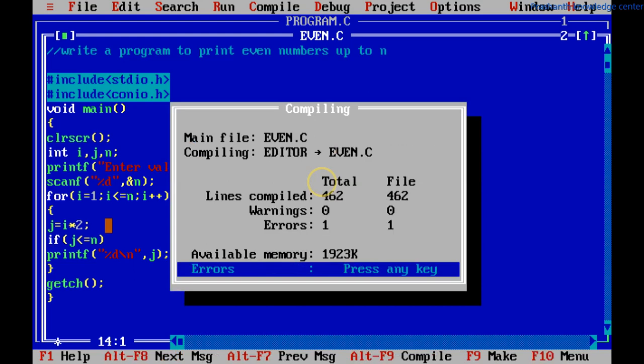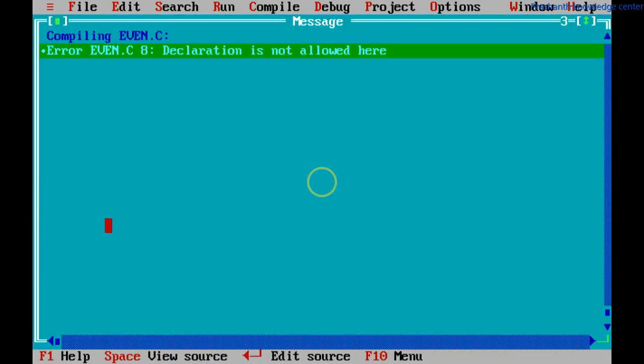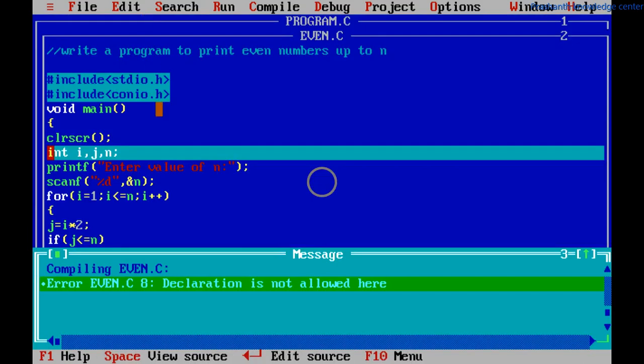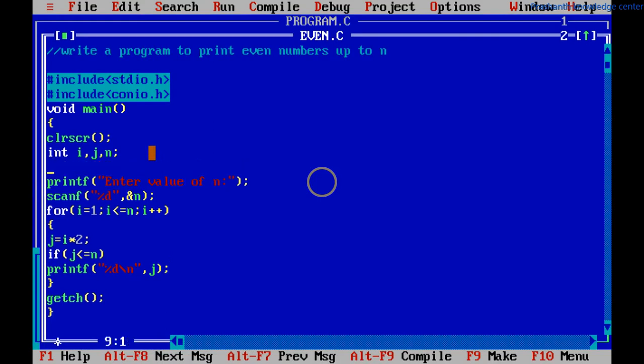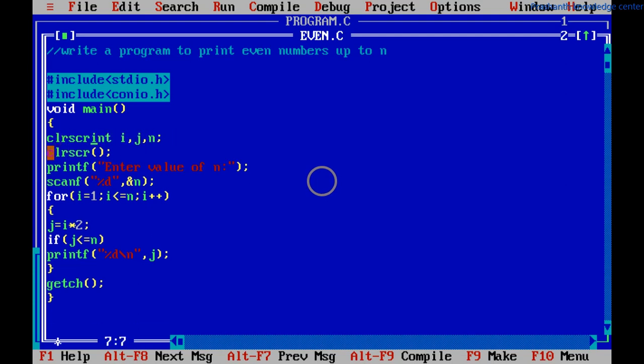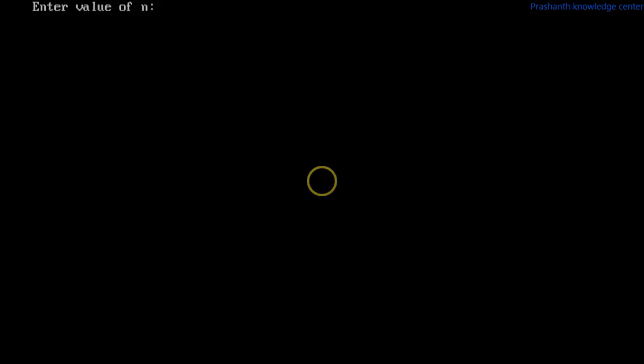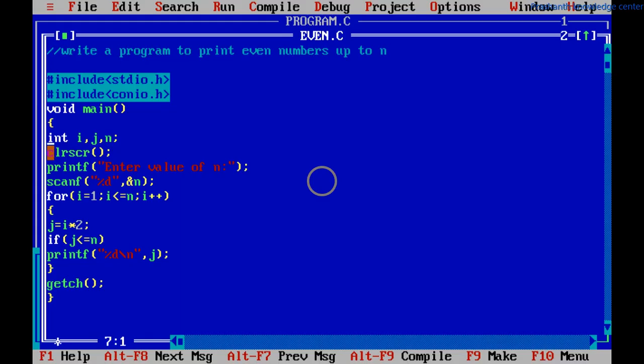Control F9. There is one error. What is that? We'll see. Declaration not allowed here. Okay. Actually, first the declaration should be there and only then this clear screen should be there. Now it will come. Below 5 only it has to print the even numbers. So I'll give the value of n as 5. So 2 and 4 are the only even numbers.